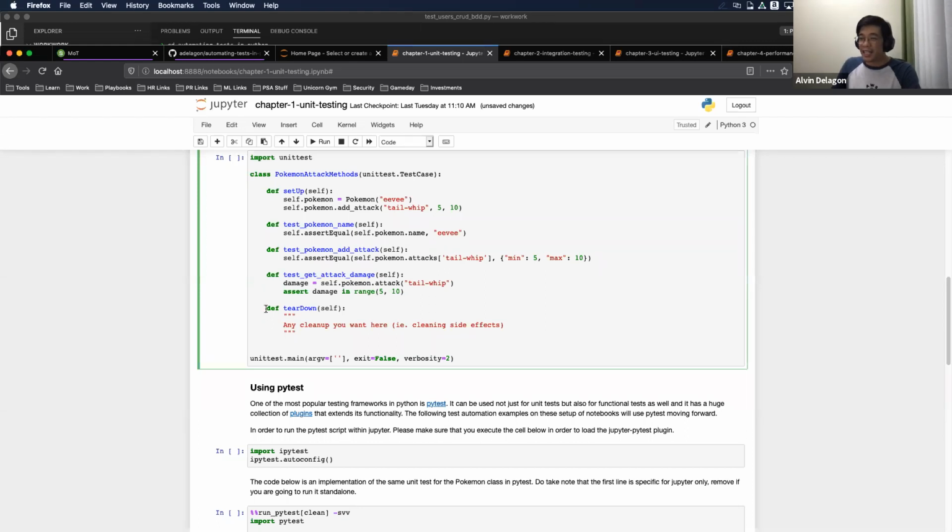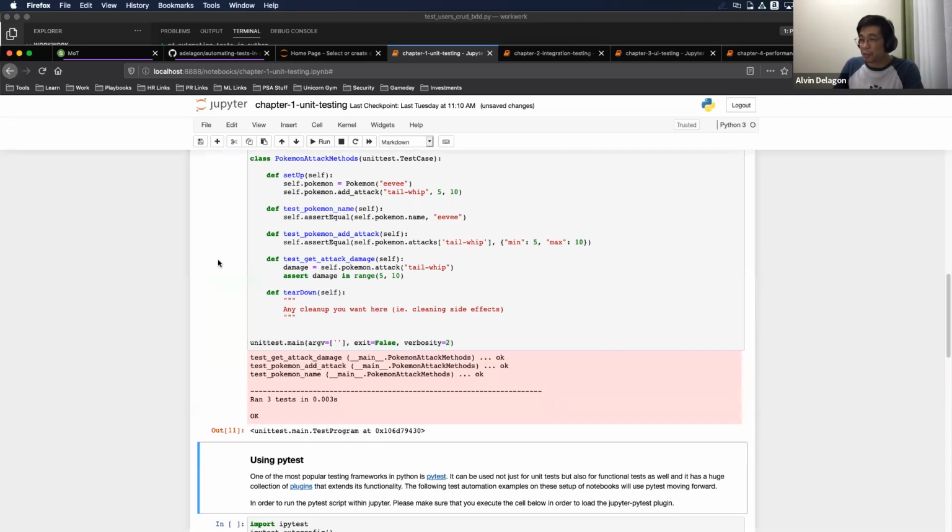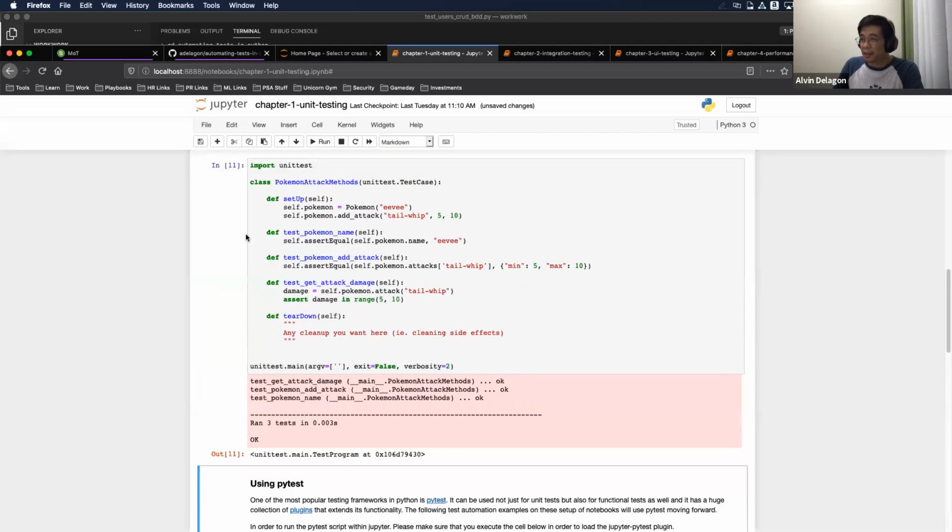Okay. And then lastly, the teardown. So the teardown here is not implemented because I don't need any cleanup scripts here. Okay. So once you have this unit test, you can actually just run it on your command line, or you can run it by this line of code. Okay. So if you run this, you should be able to see that Python automatically discovered these 3 cases and executed them. So yeah, as you can see, everything passes.